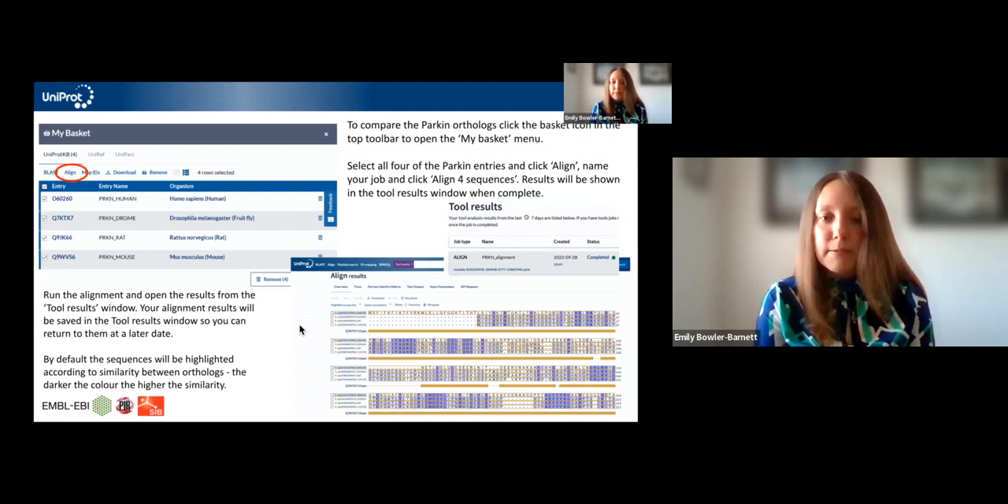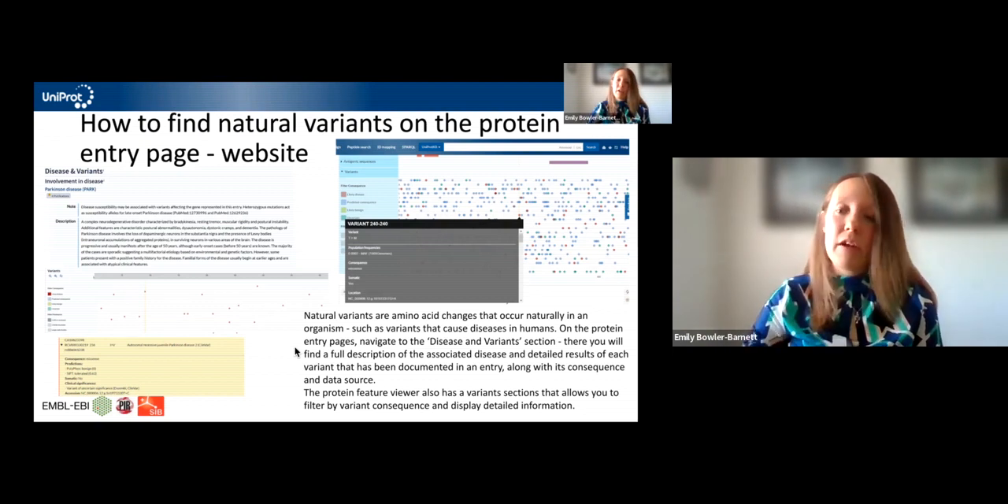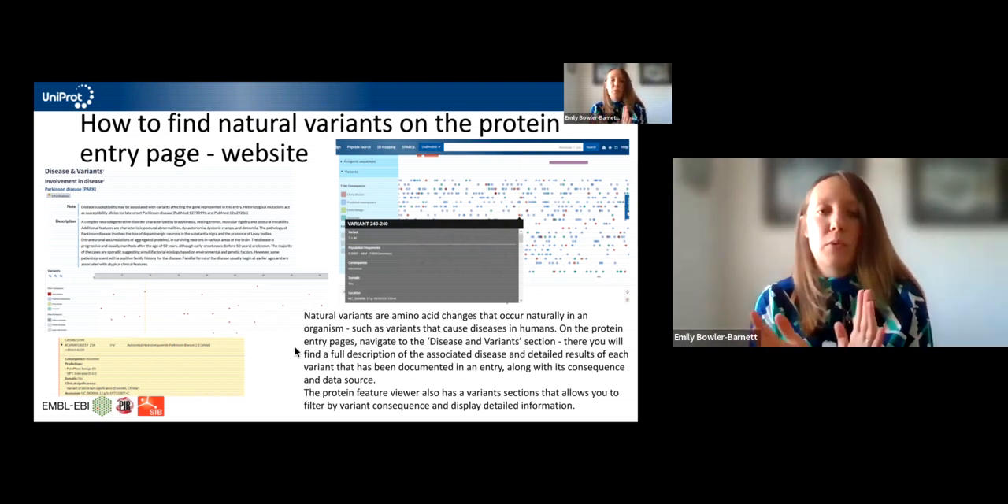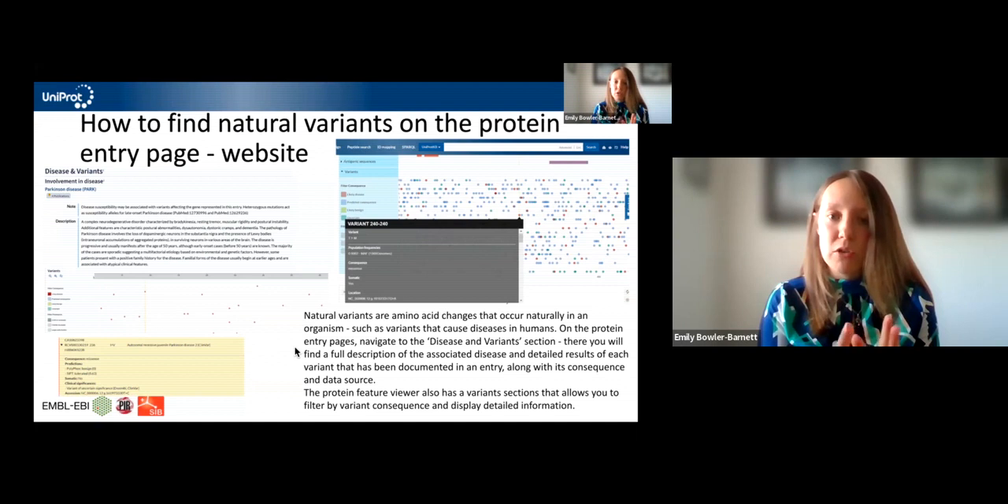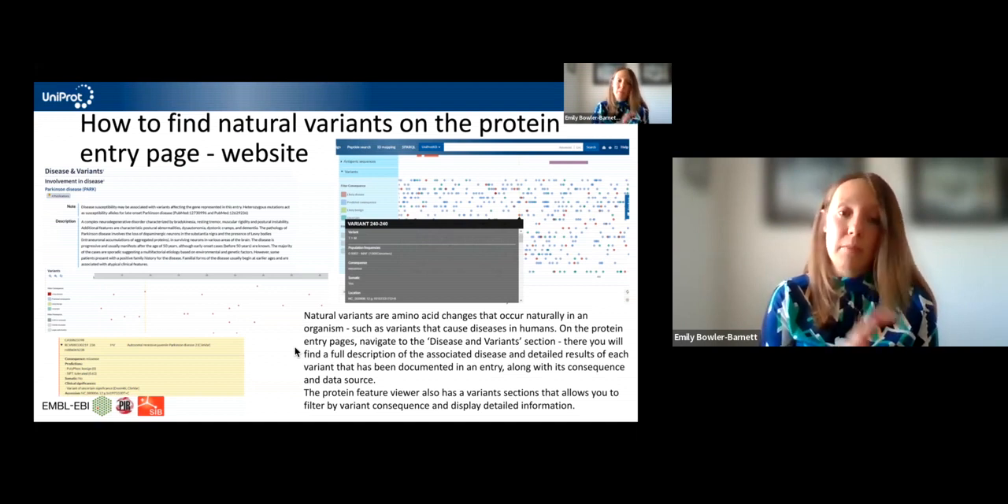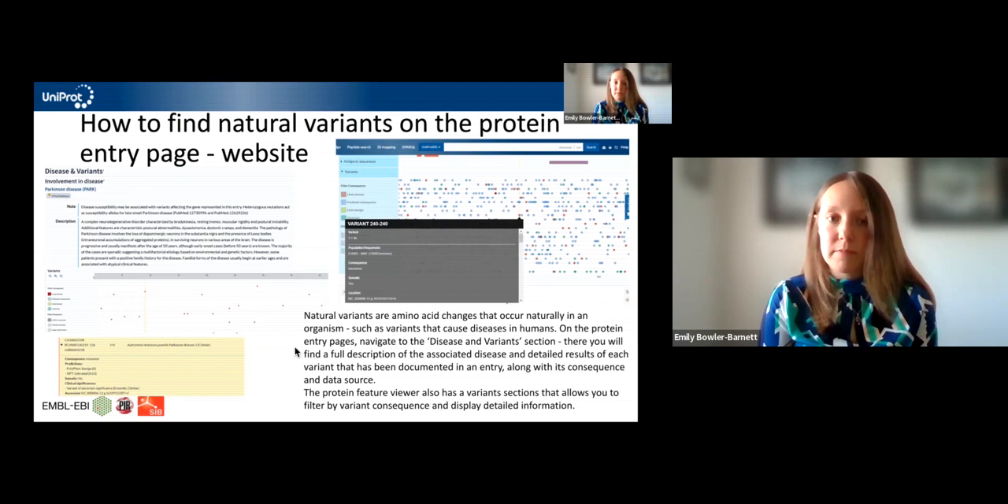So next slide, please. So how we look at variants on the web page, we actually have quite a graphical interface for this. When I talk about natural variants, it's important to understand that I'm referring to the variants that naturally occur within an organism and cause issues, or that they're benign. Okay, so I'm not talking about variations in the protein or genetic code that someone has done experimentally. We call them mutations. So variants are found naturally in an organism.